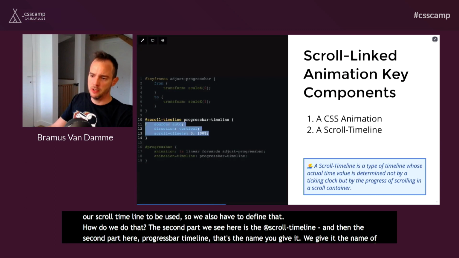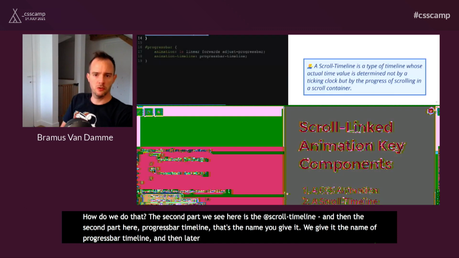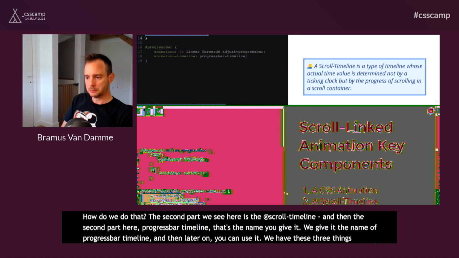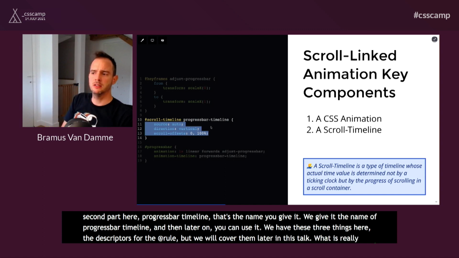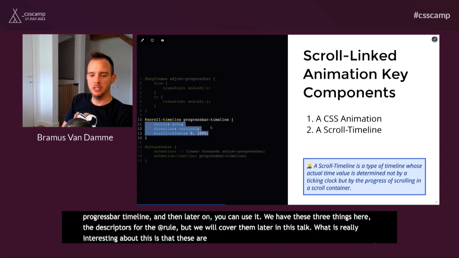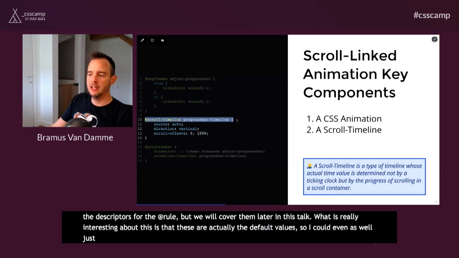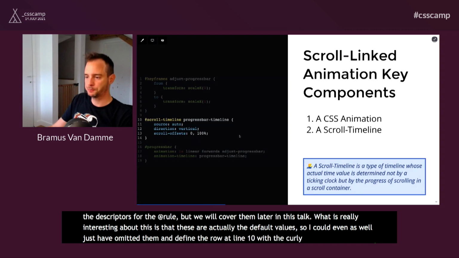We also have these three things here. These are the descriptors for the at-rule. But we will also cover them later in this talk. Now, what's really interesting about this is that these are actually the default values. So I could even just omit them and only define the rule at line 10 with the curly bracket there and this curly bracket, and it would also work.